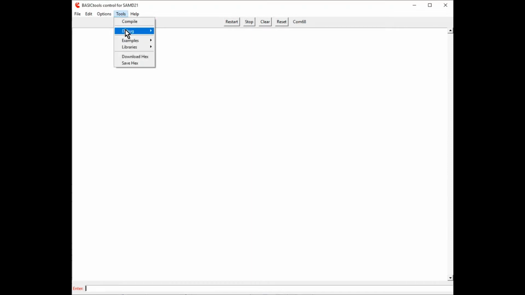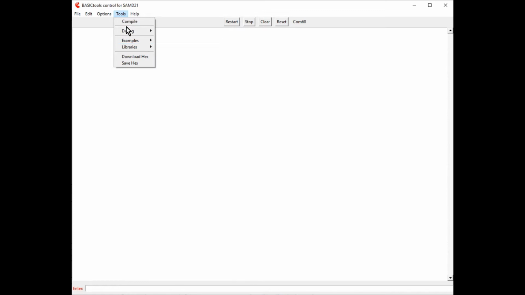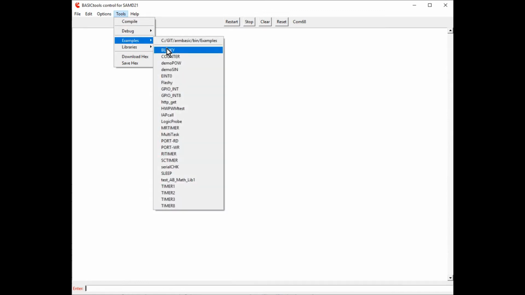We include numerous libraries, including that math library, hardware register definitions, and hardware functionality such as pulse width modulation, I2C, and timers. We also include a number of examples from a simple Blinky all the way to a multitasking setup.